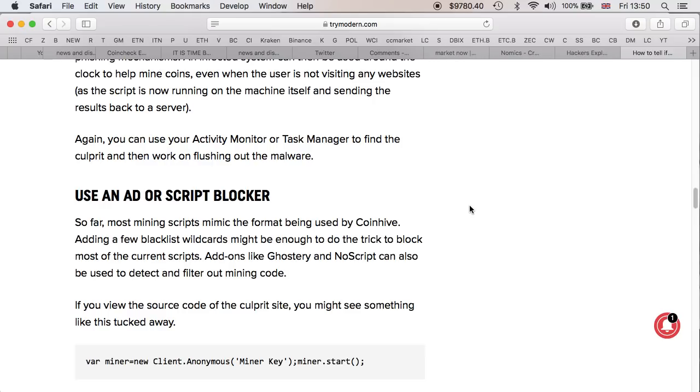You can use an ad or script blocker. So far, most mining scripts mimic the format being used by Coinhive. Adding a few blacklist wildcards might be enough to do the trick to block most of the current scripts. Add-ons like Ghostery or NoScript can also be used to detect and filter out mining code.